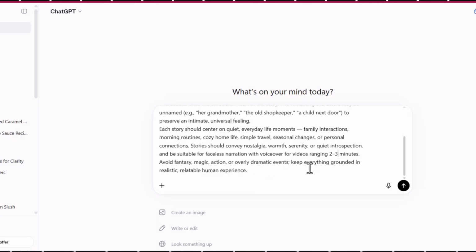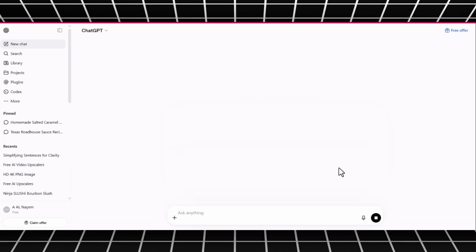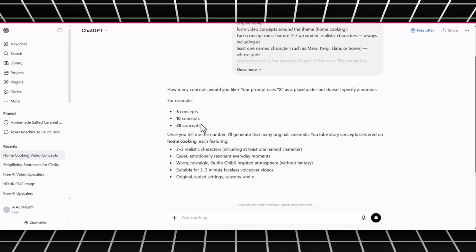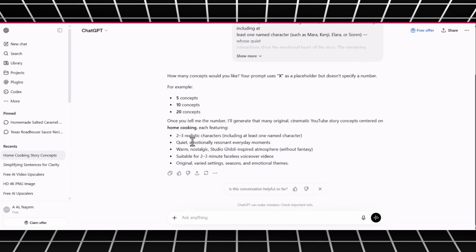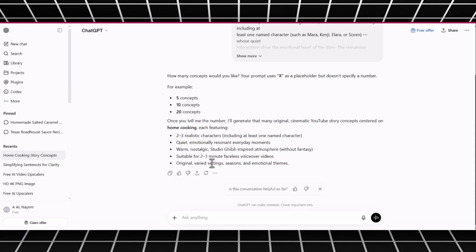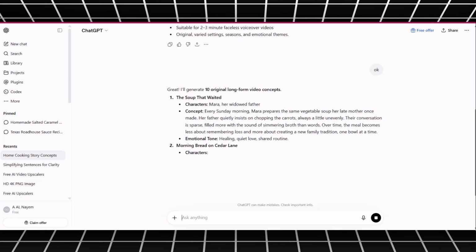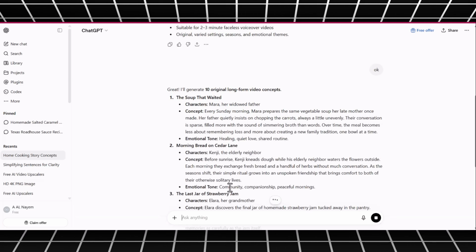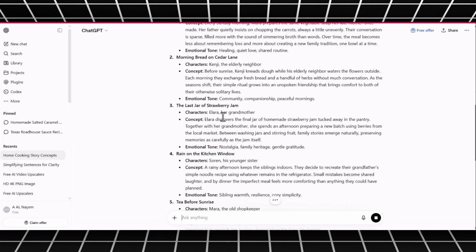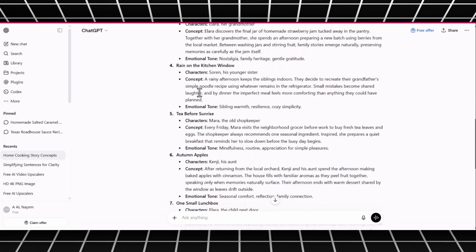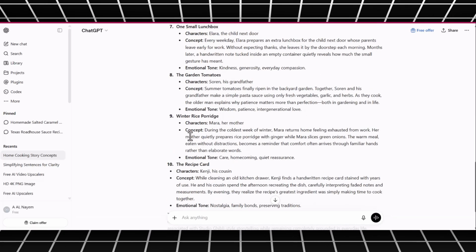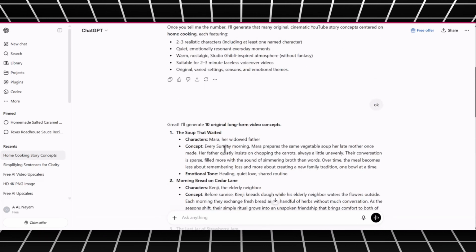Once everything looks good, click Generate. ChatGPT will ask how many story ideas you want to generate. Enter any number you like. For this example, I'll generate 10 story ideas. As you can see, ChatGPT has started generating the story ideas along with the main characters for each one. Take a look at the ideas and choose the one you like the most. I'm going to choose the first story idea.